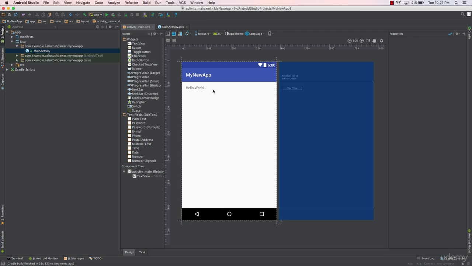That's it for this lecture, and in the next lecture we will go through the layout of Android Studio and try to understand what these things actually mean.